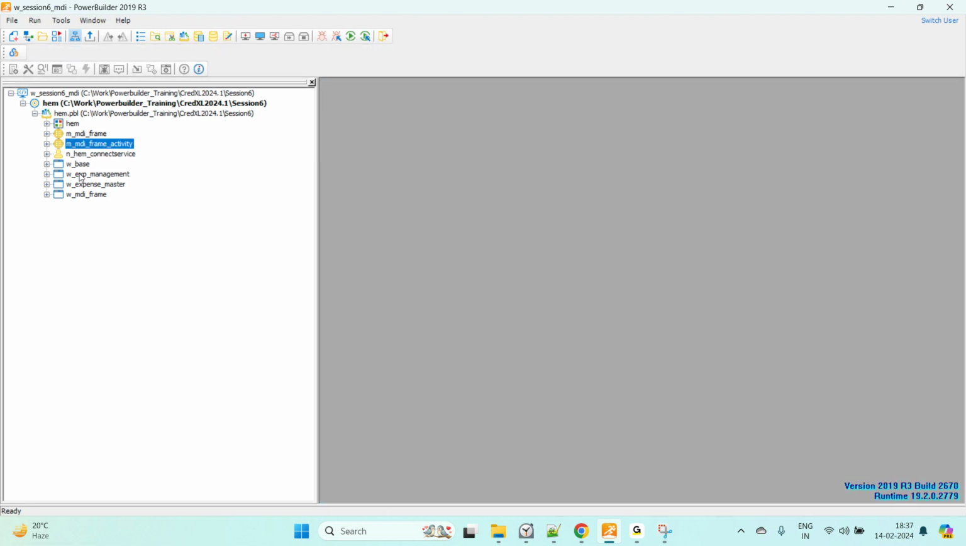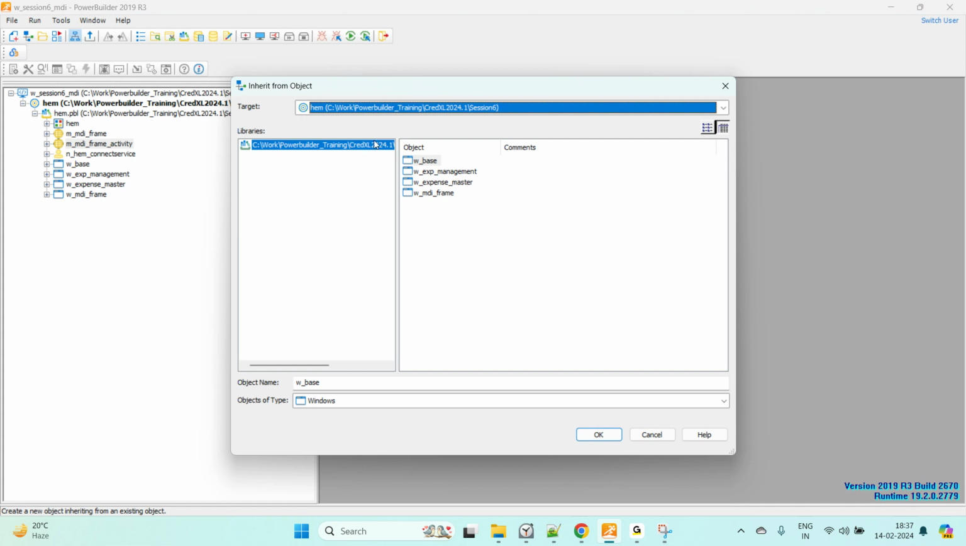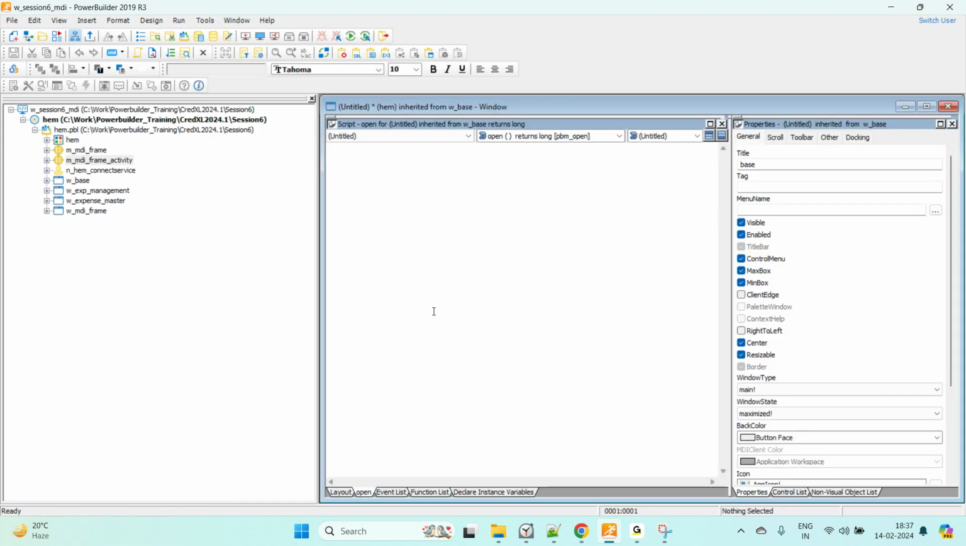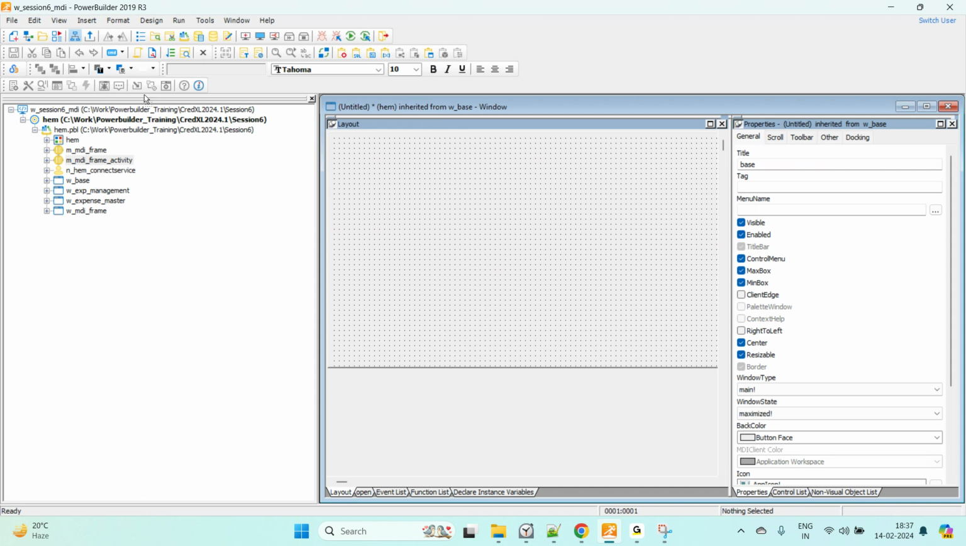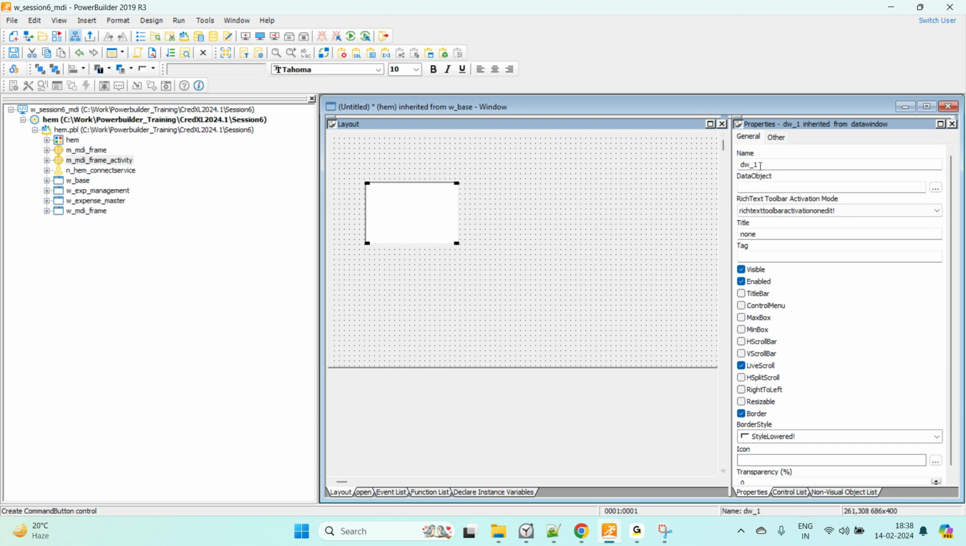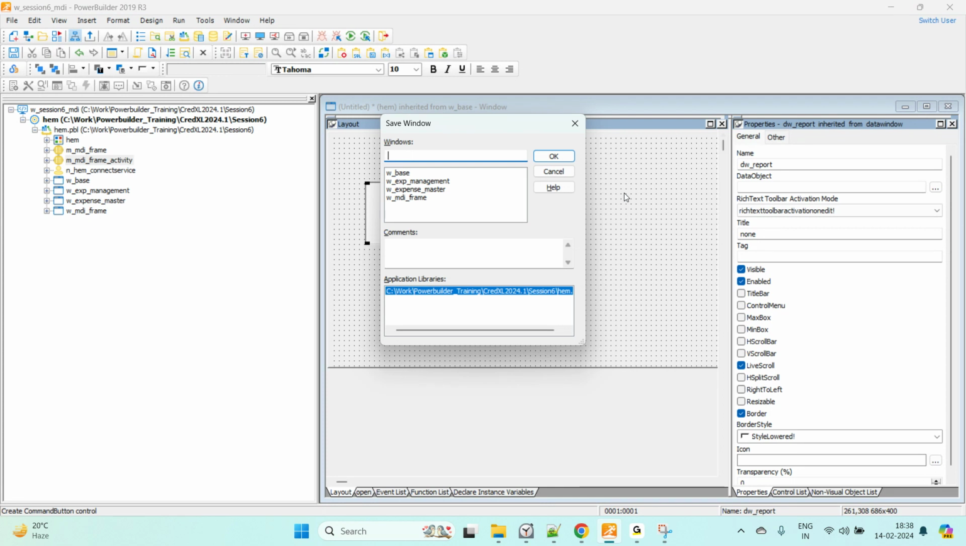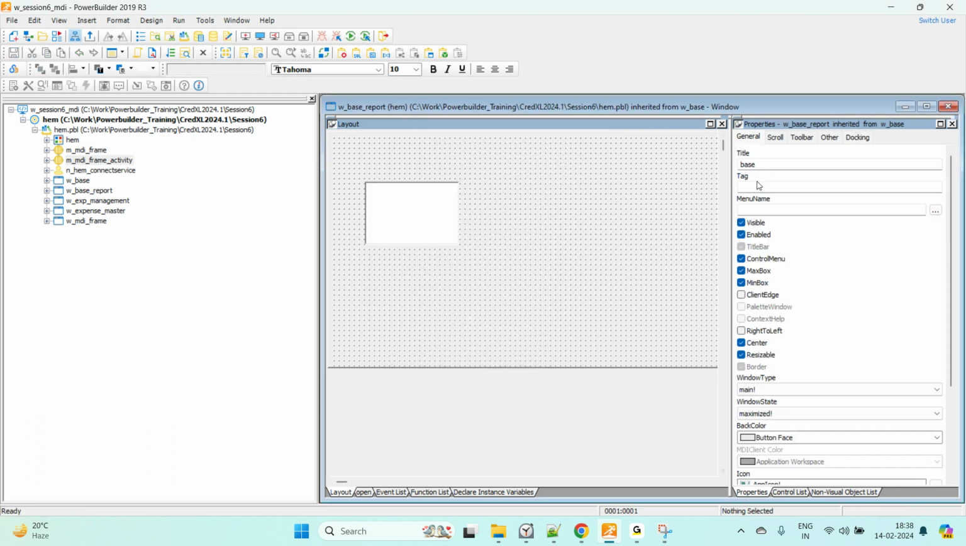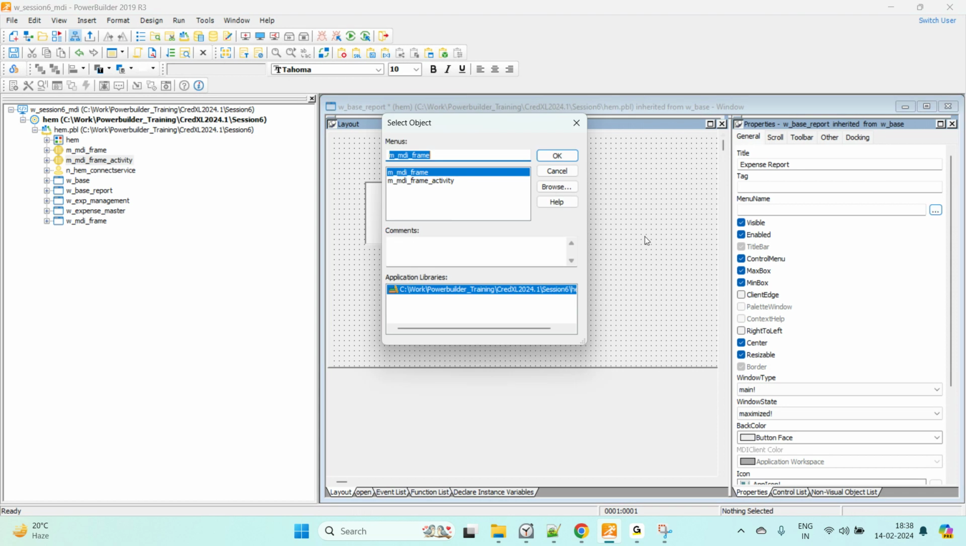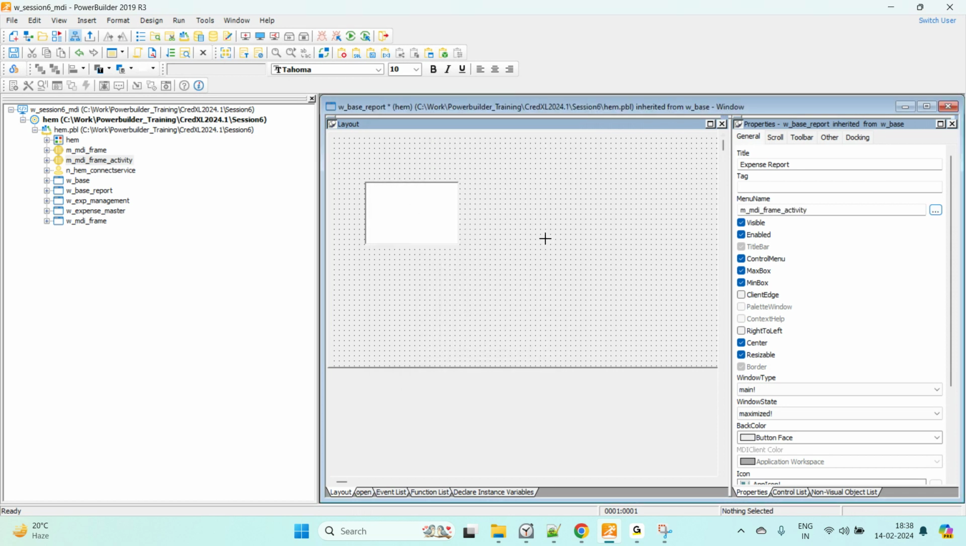Now let me create a new screen from w_base. I can call it dw report, w_base_report, with the title Expense Report, and the same menu will be added here.